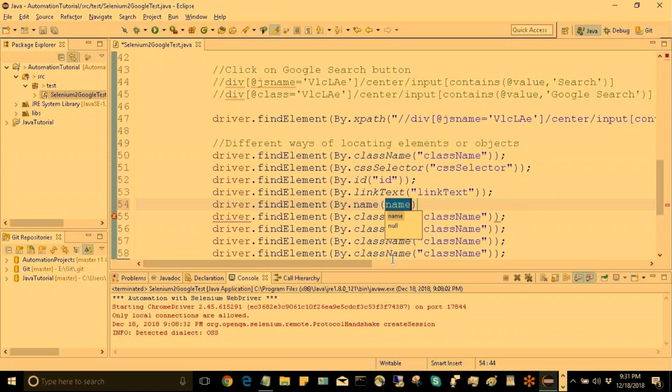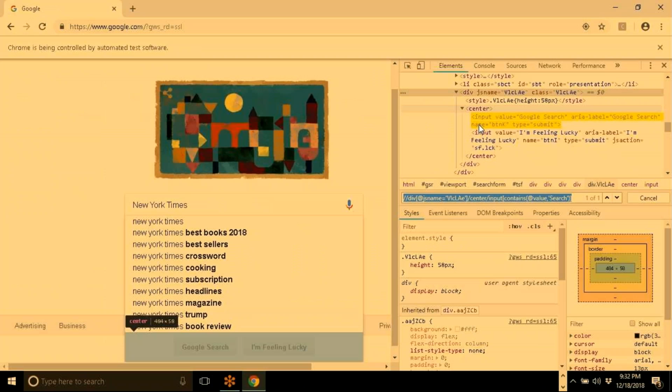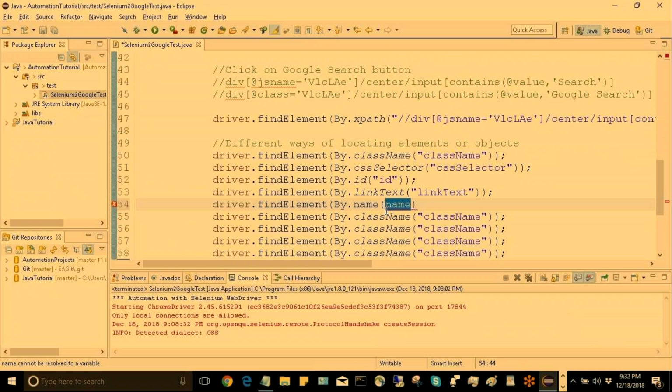So name for me is there. In this case, I can use name. Name is BTNK, but still you have to work on the whole XPath because you have to get one match. But this option is possible. So that's why I'm writing it here. Name, then let's see.